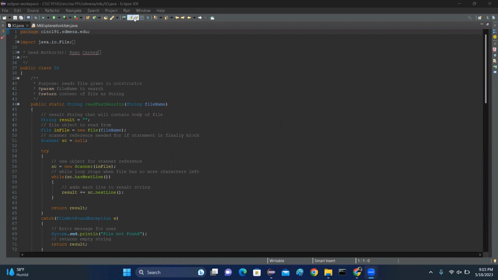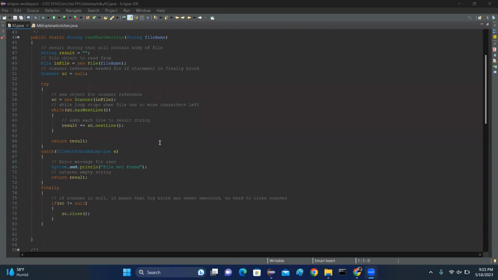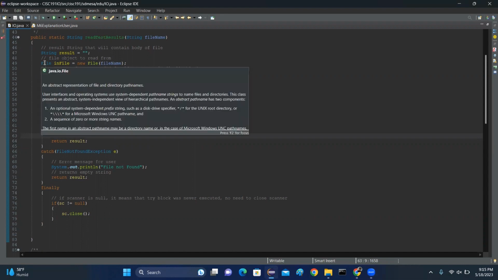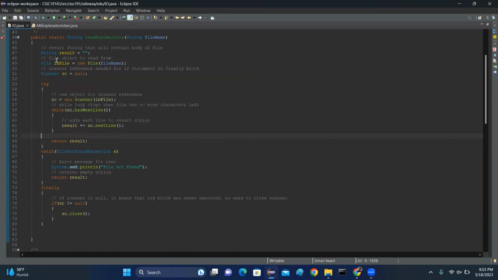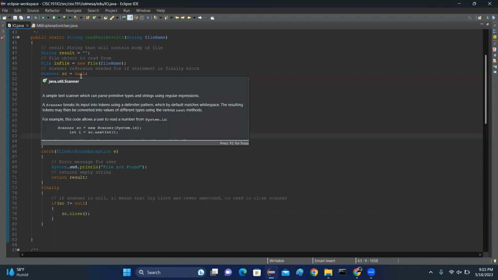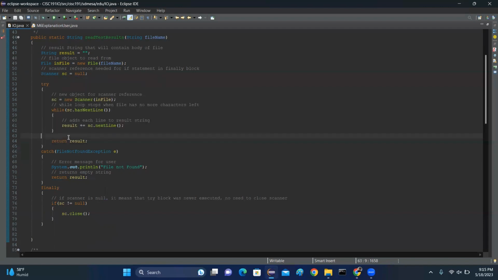But let's get started. First of all, using a scanner to read from a file. You're first going to declare or initialize your file object. As you can see here, we have File inFile equals new File, and then whatever our file name is. That's just the file object we're creating. And then we have a null Scanner reference. This is needed for the finally block down here, but I'll get to that in a bit.